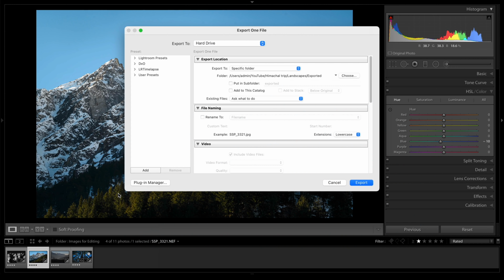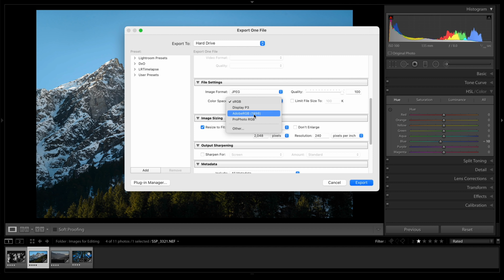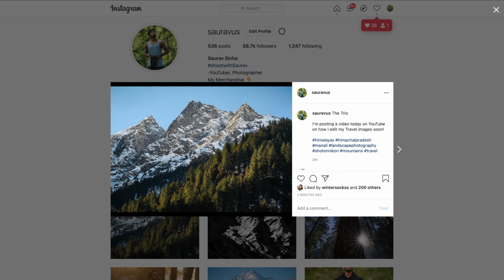If you're exporting images for your desktop or laptop, use Adobe RGB or ProPhoto RGB, whatever you prefer. But if you're exporting for web, make sure you're using sRGB and resize the long edge to 2048 pixels. This will make sure your images don't get compressed when you upload them on social media and you get good quality results.